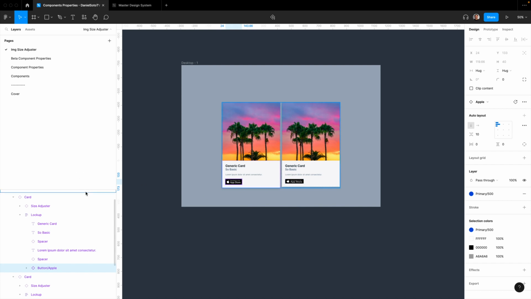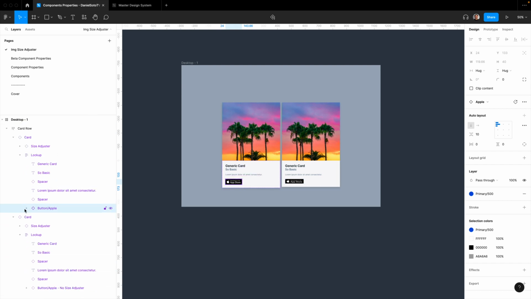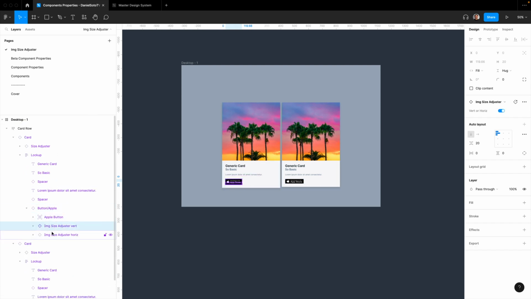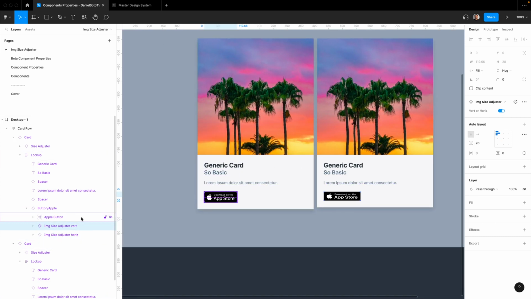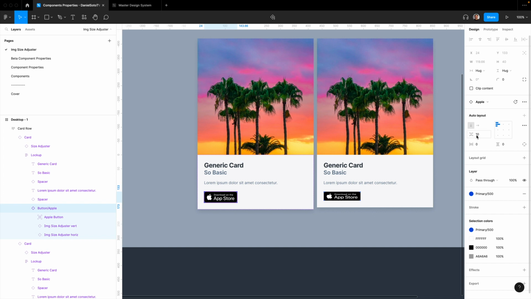I'm going to twirl this down to show you what I did here with the image size adjusters. As you can see, one goes vertical, and then the other one goes horizontal. You don't need that. You can just use 2 image size adjusters and then you're good to go. However, you do want to get rid of that background color, so that way you have a clean button.